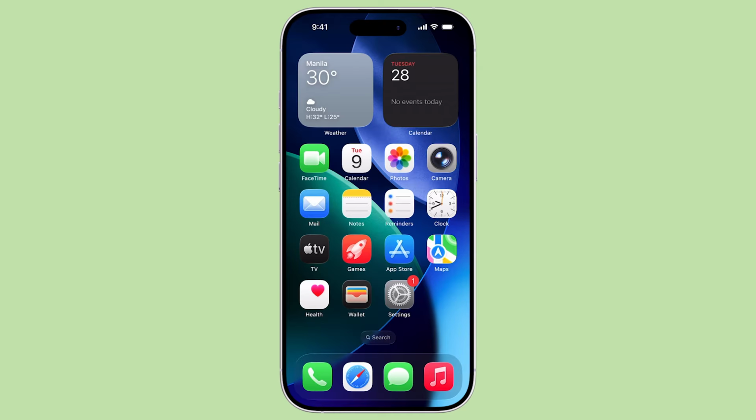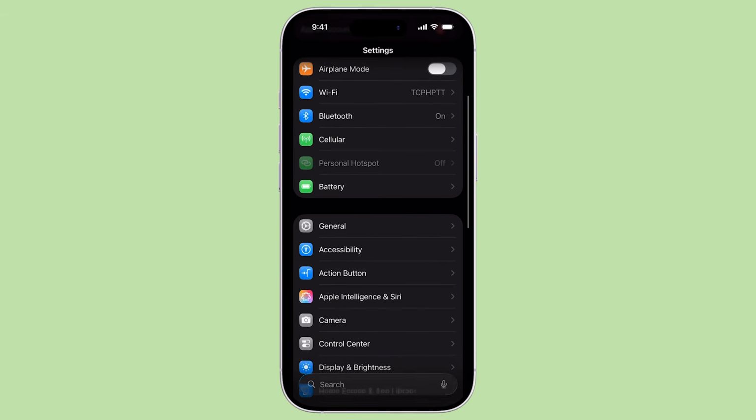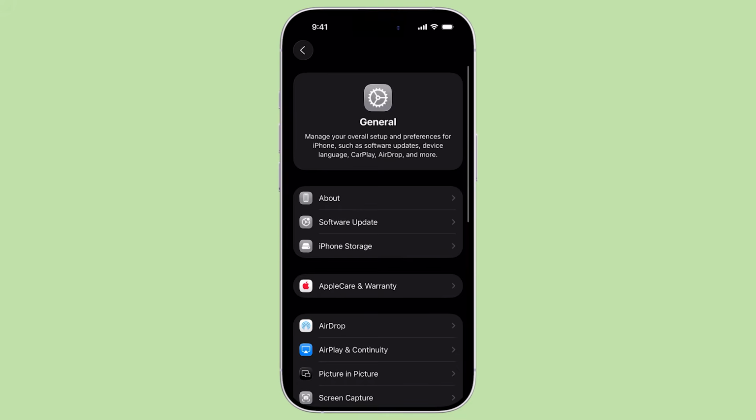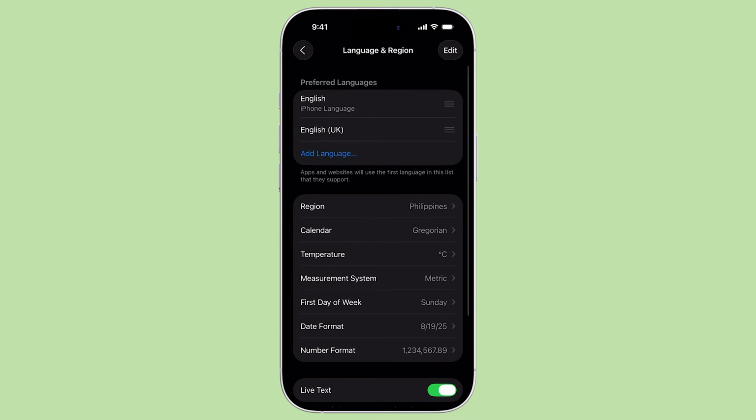Start by opening the Settings app. Scroll down and tap General. Next, tap Language and Region. This page shows all your preferred languages and related regional settings.